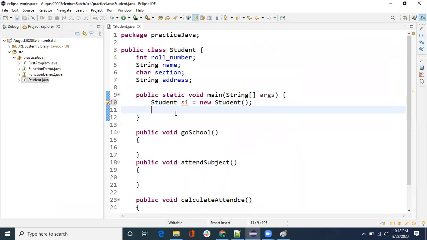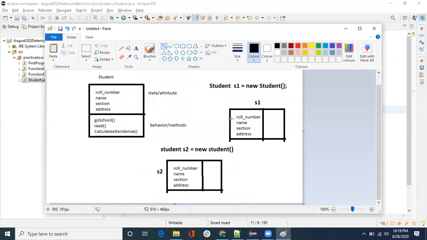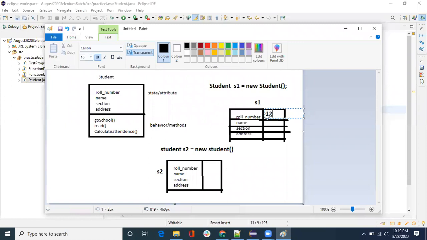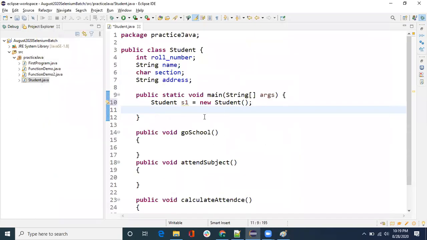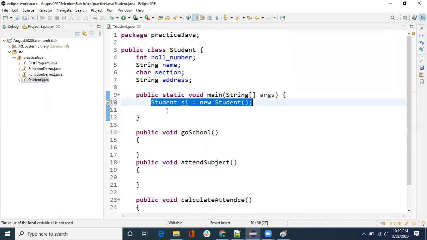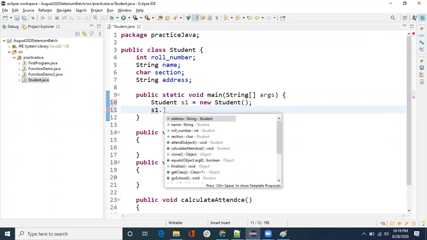Done. And now if you want to fill the values, like what is the roll number, the name, and the section, all those values you want to fill here. So let's say I want to fill roll number as 12, name as something, ABC as of now, section as B, and some address, I'll put, don't worry. How will I do it? It's very simple. Once you create the object, you can simply say s1 dot. See here, automatically it is showing us what you can do. It's saying you can put the address, the name, the roll number, the section. So let's put them one by one.